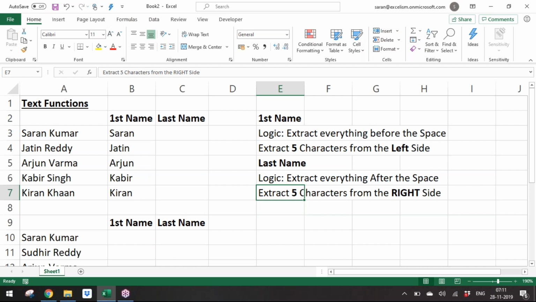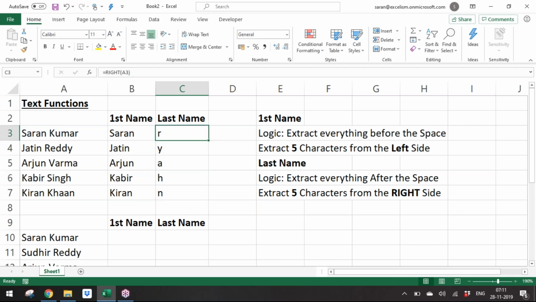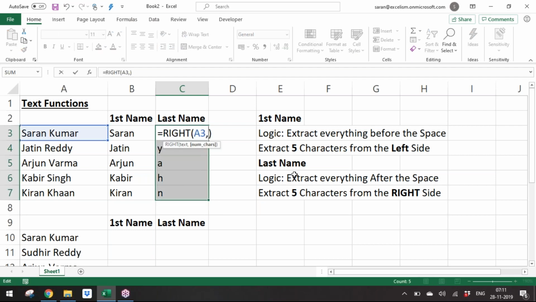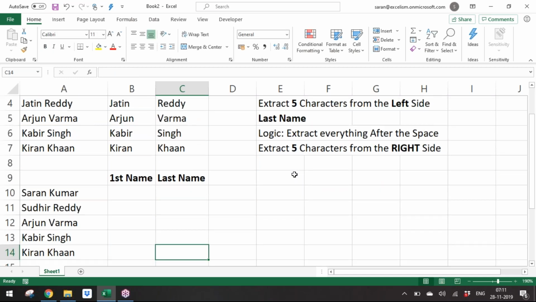In the second logic, what is most important? Extract 5 characters from the right side. So 5 is important, right is also important. So what I'm going to do is use the right function: equal to right, look for this value, comma, how many characters? 5. If you ignore the second argument, by default it takes the first character. Now, comma, I'm keeping 5 so that 5 characters are extracted. Now, this is a simple assignment. In fact, last time itself we have solved it.